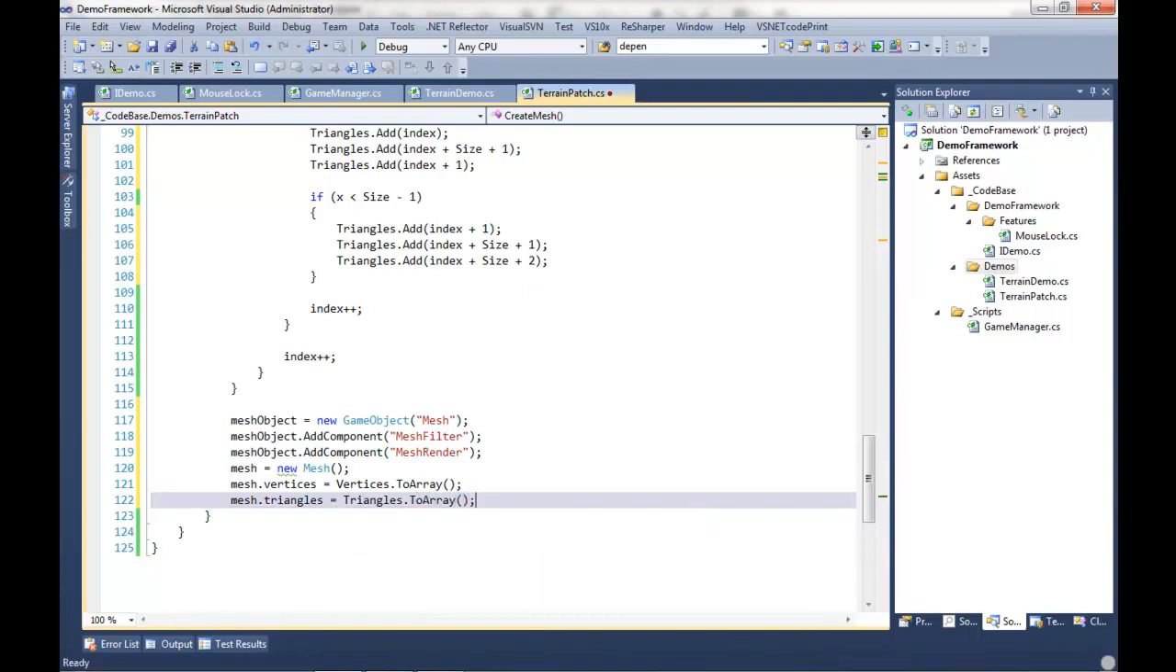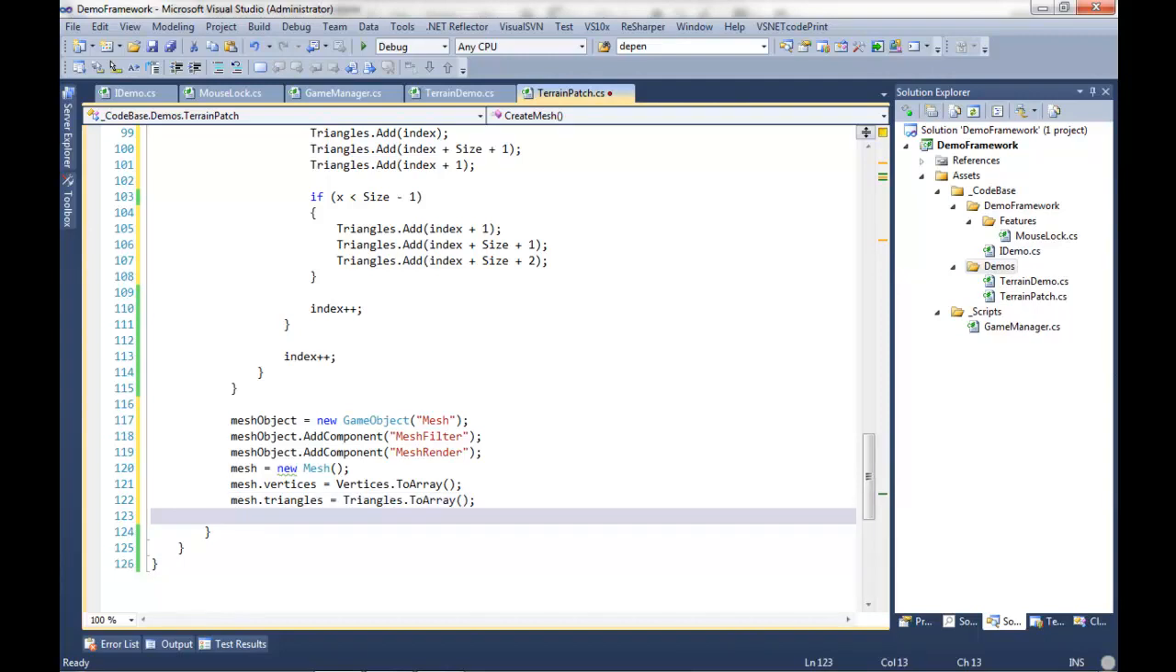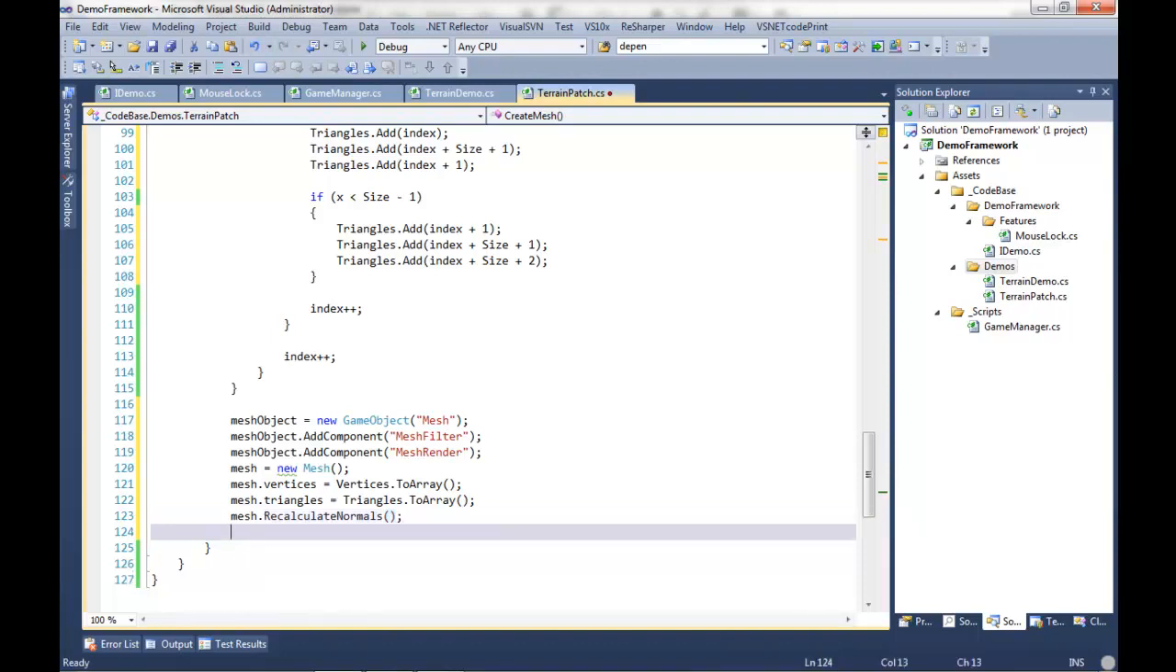Now, we've set it up initially, but we have no normals. And we could calculate all of our normals ourselves, which could get kind of complicated. Luckily, Unity has included this nice little method called recalculate normals. So it'll do all the hard work for us. Frankly, I'm not looking forward to the day I have to go in and calculate normals myself.